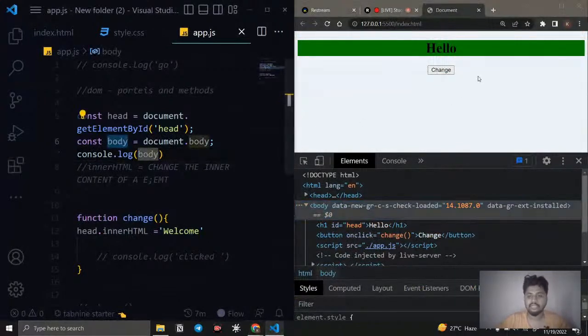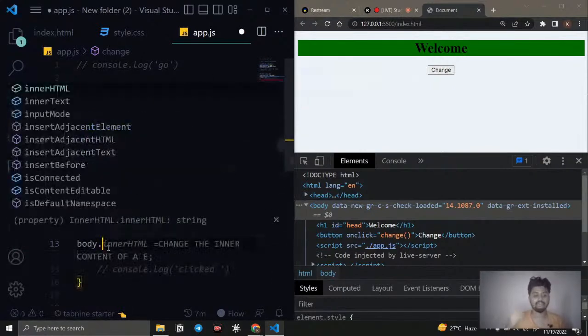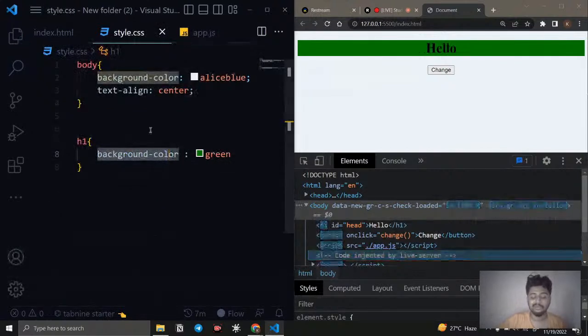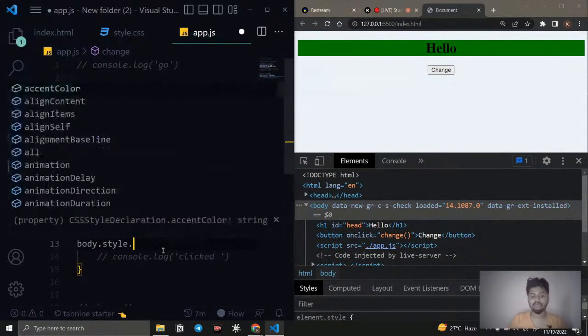So if someone clicks this, I need to change the background color to black. How can I do that? We have several properties. Body is the thing that I need to change, and I use dot, and instead of innerHTML, I'm going to use style. The style property will change the CSS. You can access the CSS and change the CSS properties. After giving style, you need to give the property you need to change. I need to change the background color.